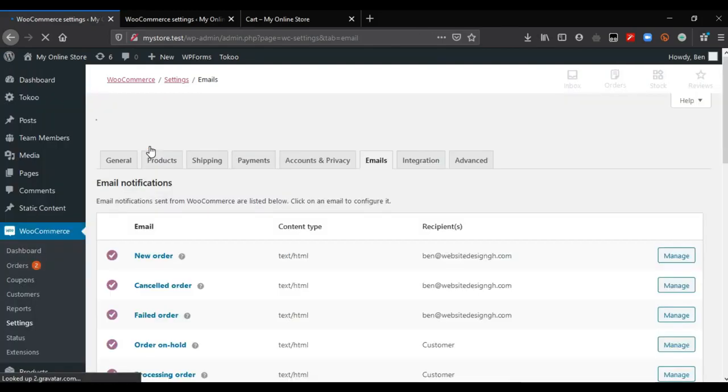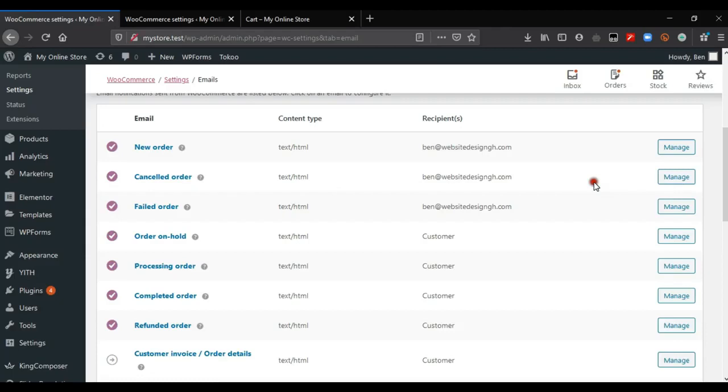Go to the other list of email templates. When an order is cancelled, how should you receive such an email? When there is a failed order, when there is an order on hold, this one will be sent to your customer. So you see the recipient column here, this mail is sent to the customer. When an order is placed on hold by you or the store manager, how should the recipient receive this message?